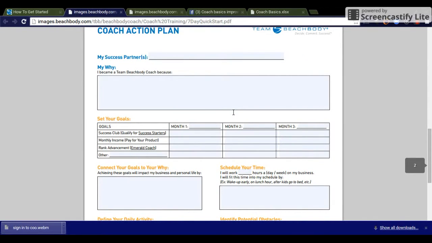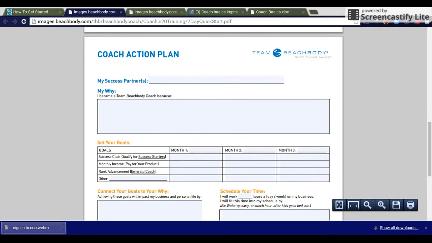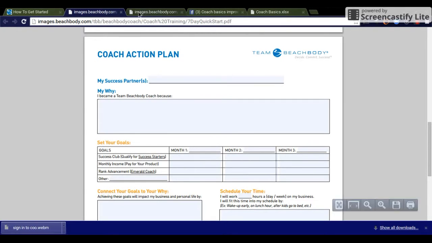So you really want to spend some time going over this. And as I'll say at the end, your assignment from today's Coach Basics lesson is to print out this document, which now you know how to access, and to schedule a time with your coach to go over it. And that's going to be very important.